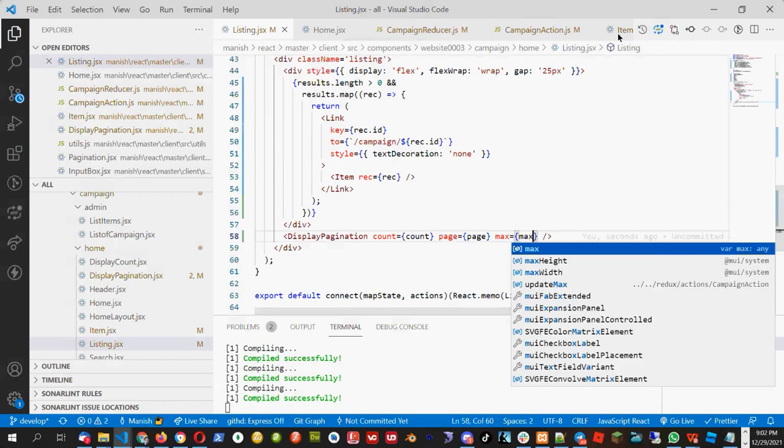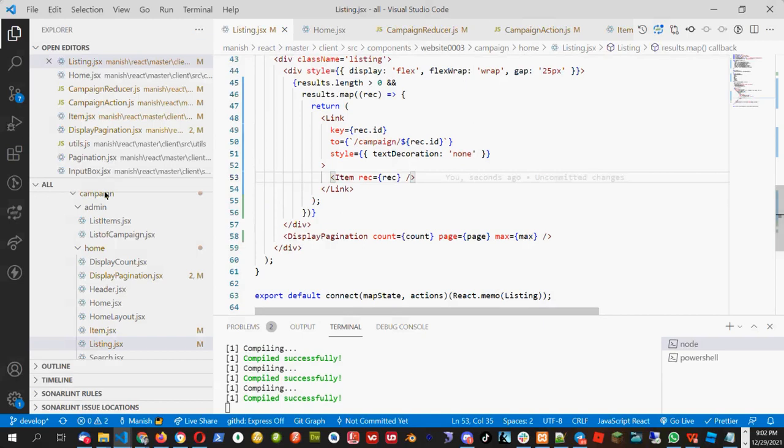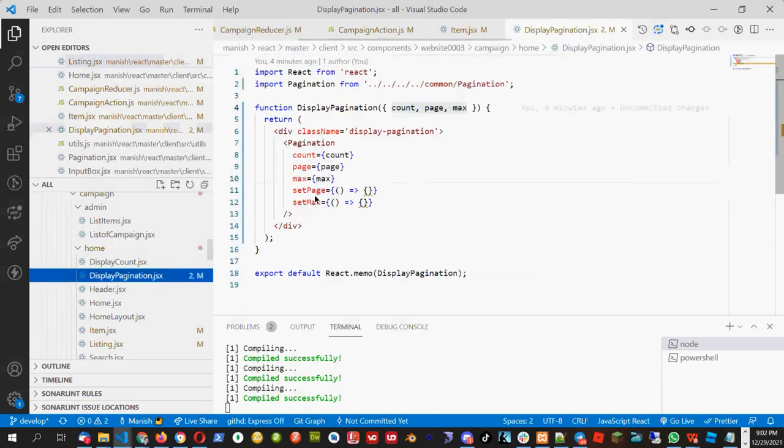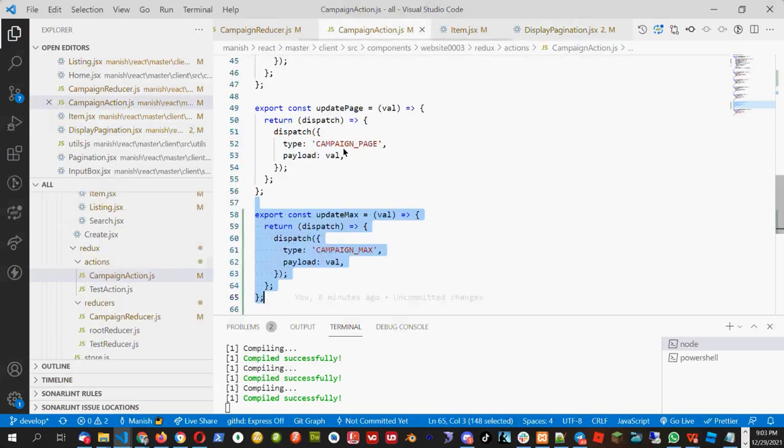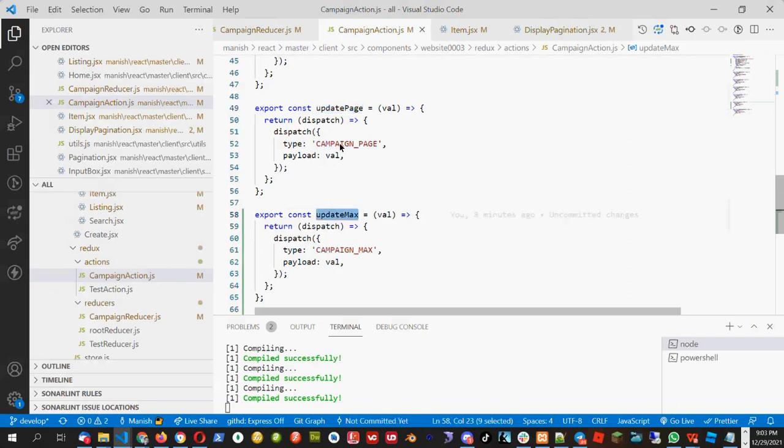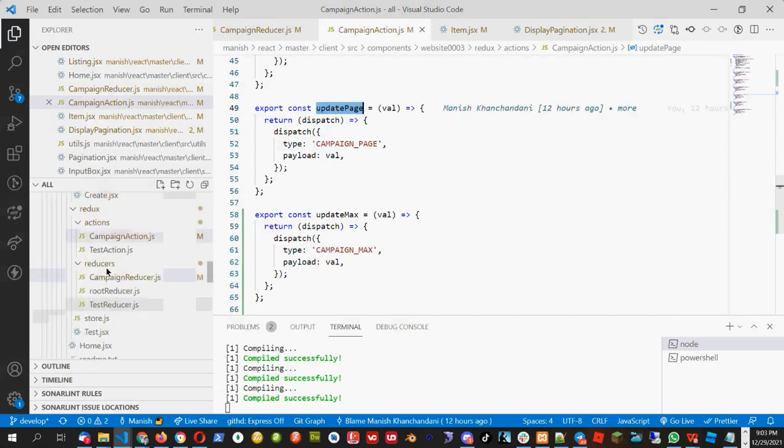Now next thing which I want is, in display pagination, I want the set page and set max. Okay, I need these two functions. So to get these functions, I have the update page and update max as the two functions created to update the page and to update the max. Let's get these two functions in this listing page.